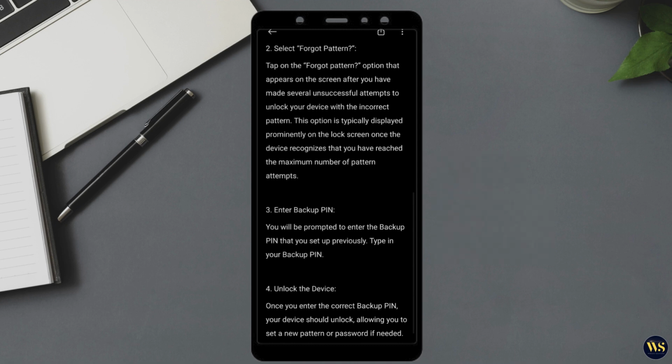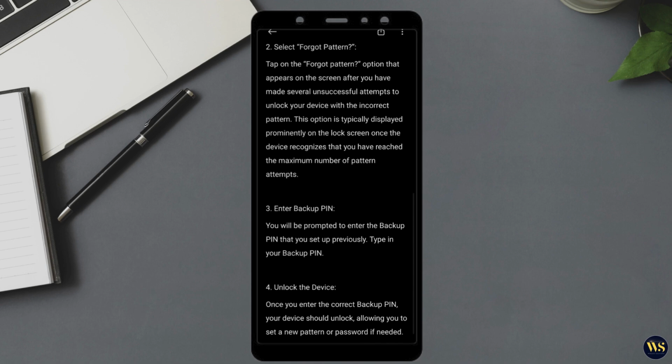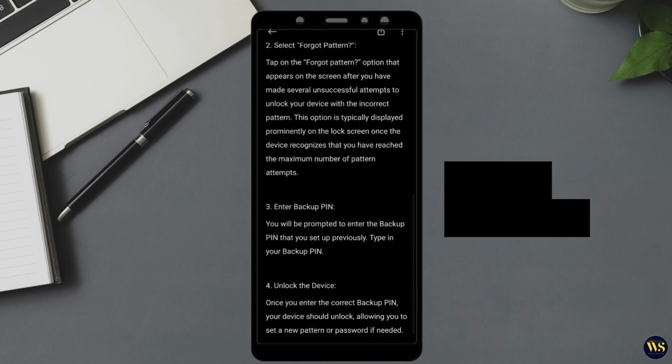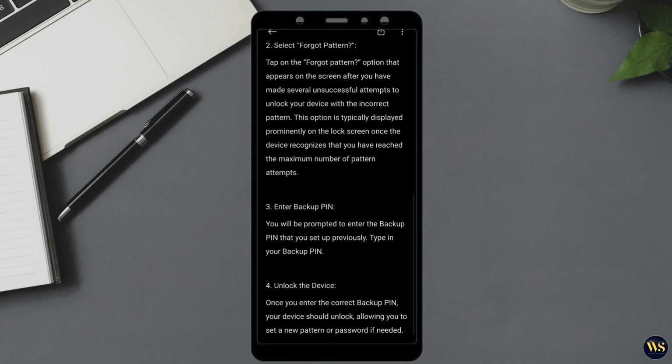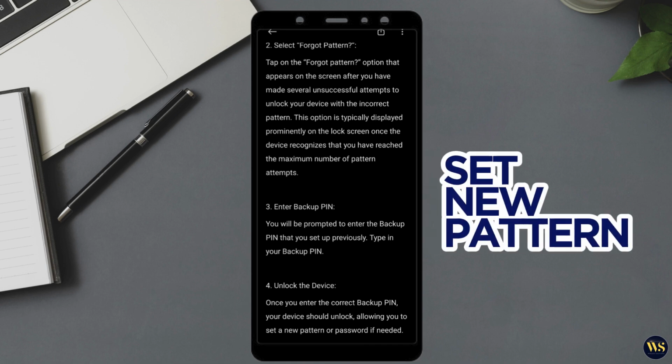You'll be prompted to enter the backup PIN that you set previously. Type in your backup PIN. Unlock the device. Once you enter the correct backup PIN, your device should unlock, allowing you to set the new pattern or password if needed.